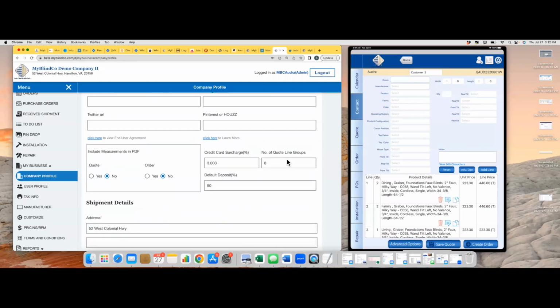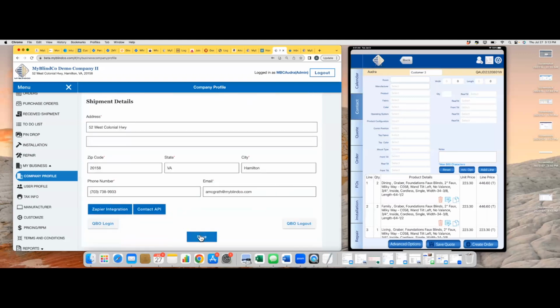A couple of points. If you look to the right of my screen, if you don't set it up, you won't notice a difference. You won't even know that feature exists. So I want to bring your attention to the portal version to get the line grouping feature activated. It's real simple. You just log into the portal version, go to My Business Company Profile, and you'll notice a new field here, number of quotes line groups. You can have up to 10, so you can activate 10, 5, it really doesn't matter, but put in a number up to 10 there and hit save.